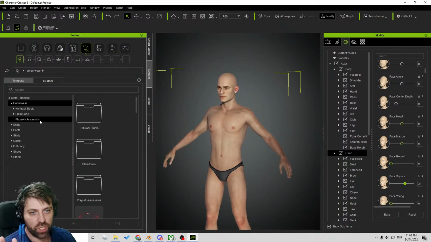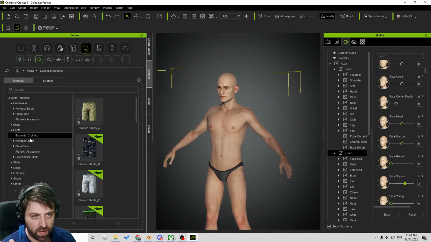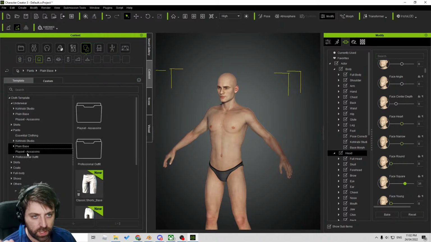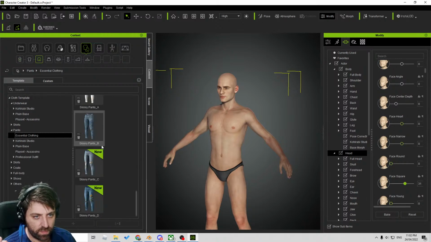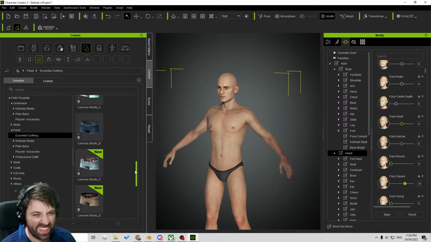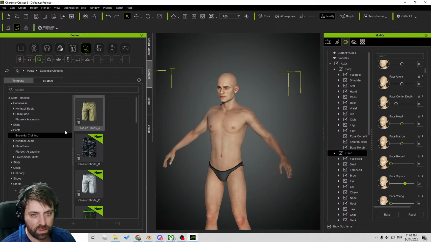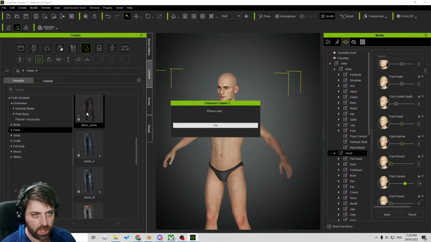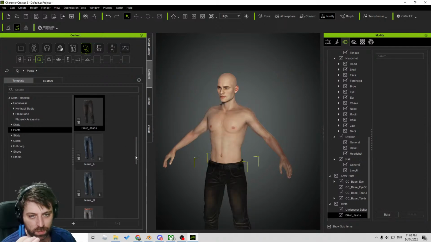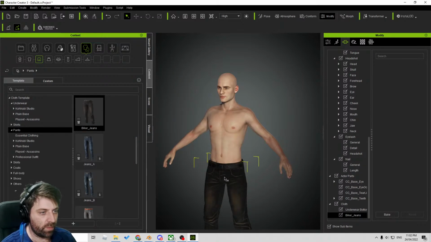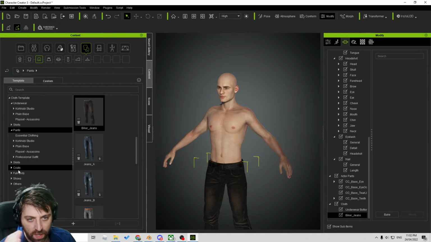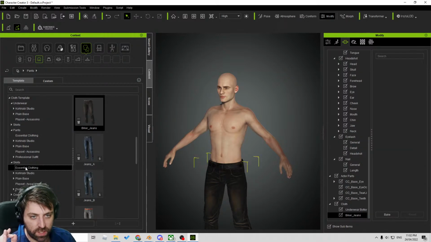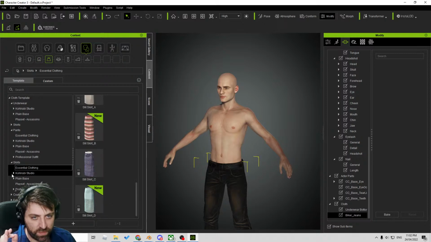So from here, I'm just going to jump in, put in some clothes, pants. I need some jeans. Give me some jeans. I don't need skinny jeans. It's not what I'm after. Pants. Let's just jump into pants. Maybe here. There we go. Beautiful. Dirty pants. We'll leave that there. Let's come into a shirt. Essential clothing.